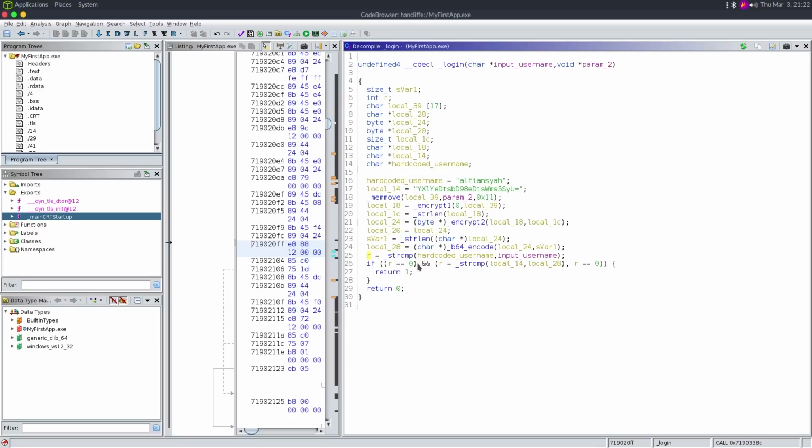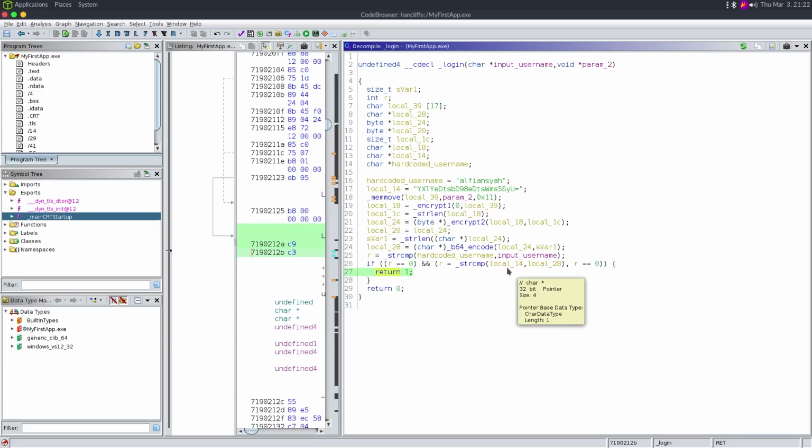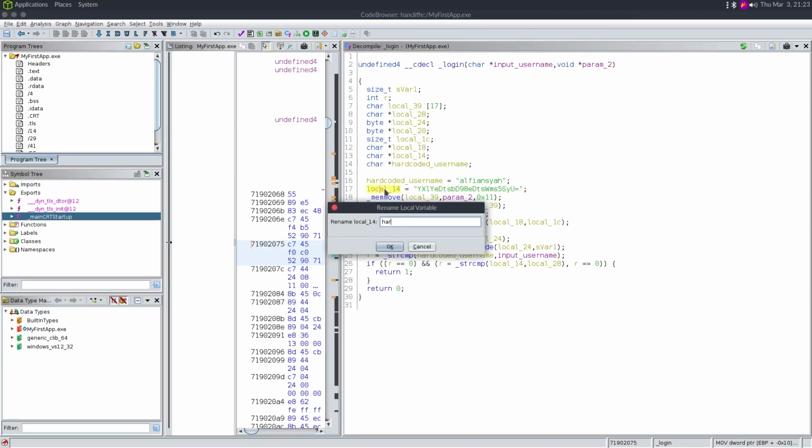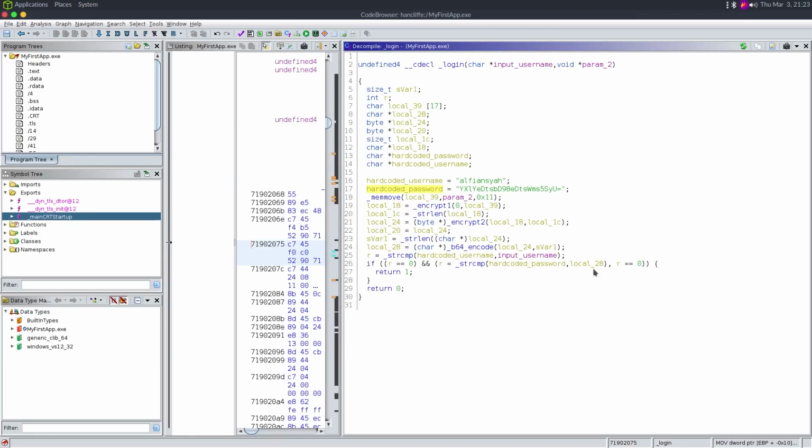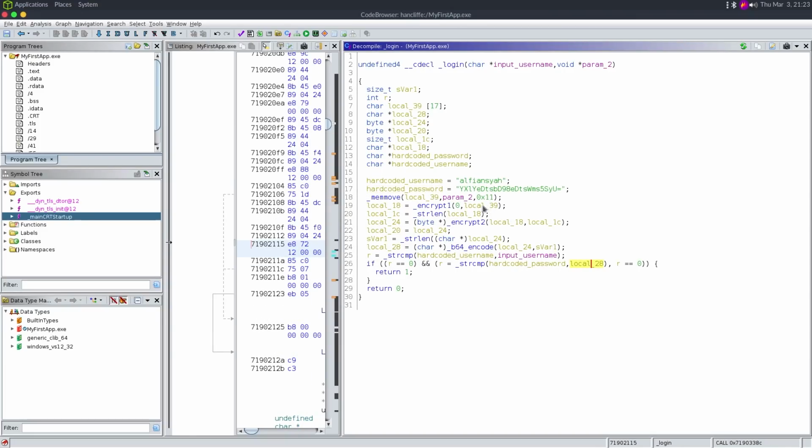So if the compare matches and this next compare, local 14 and local 28 match, then return 1. So we pass the login. We don't know what local 14 and 28 is. 14 looks like it's a hard-coded password. And then the next thing, local 28, I'm trying to find that right here. Maybe this is going to be the username.